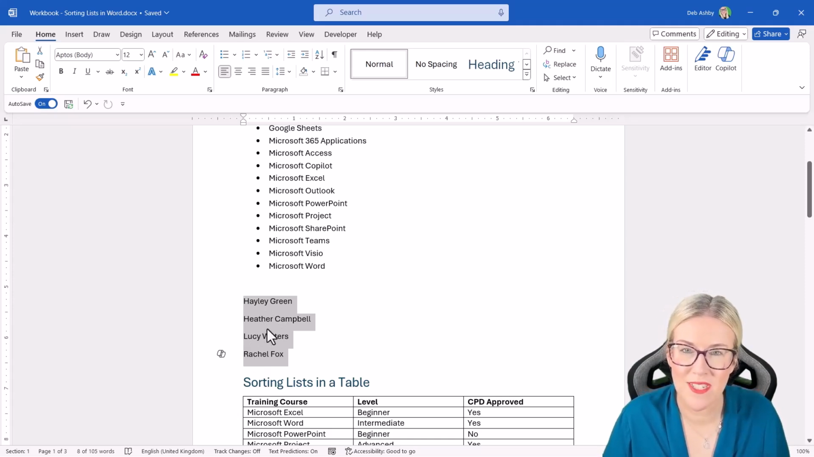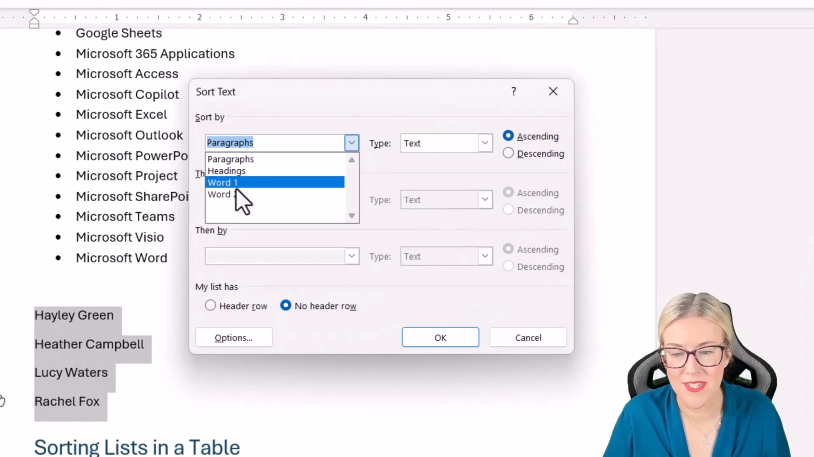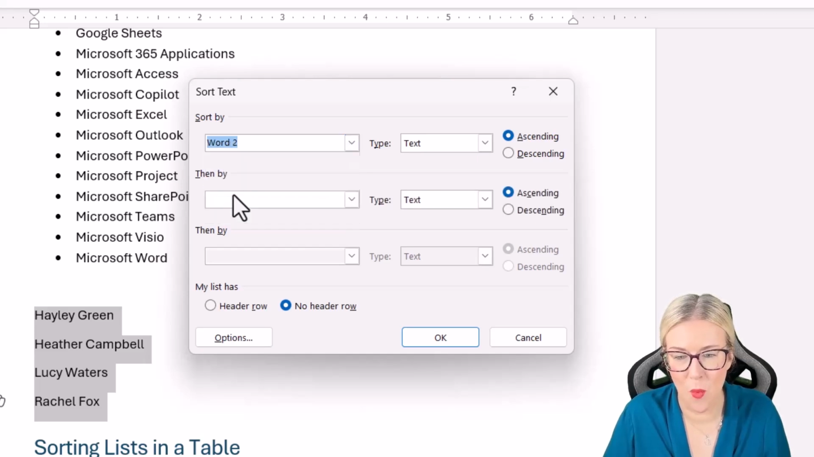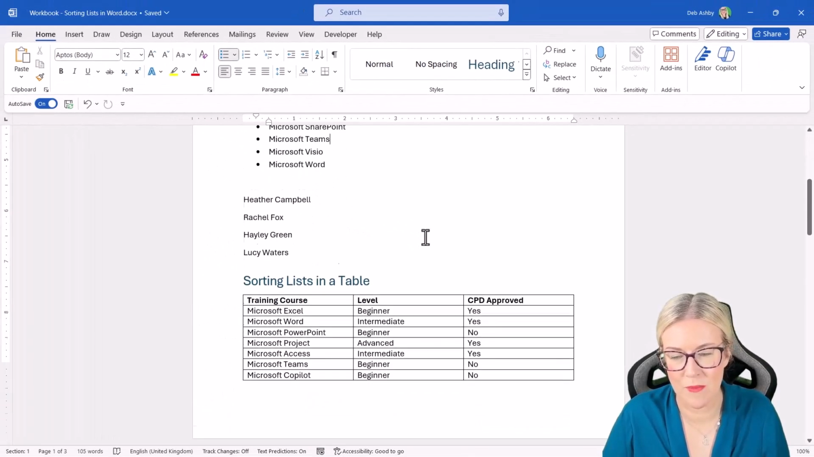But what about if I wanted to sort this list by the second name? Well, let's jump up to sort again, because we can change the paragraphs drop down to word 2. So you can see it's picking up how many words I have selected, and then I can choose which one I want to sort by. So if I do word 2 this time and sort in ascending order and click on OK, you can see that we're now sorting that list by the second name. So don't forget about that little drop down.